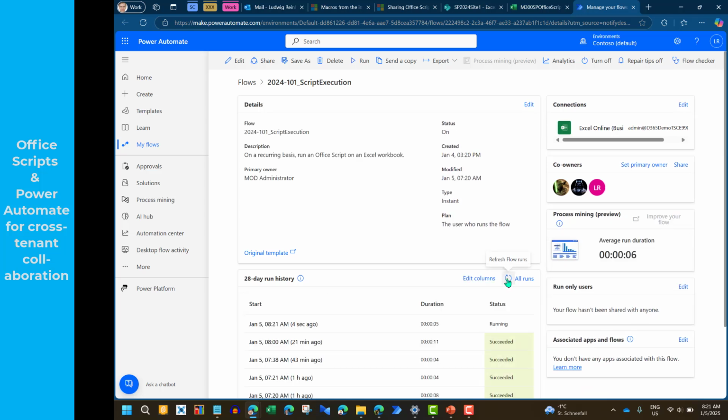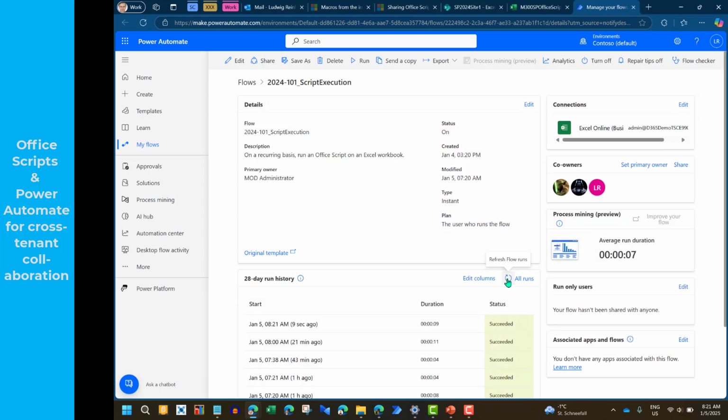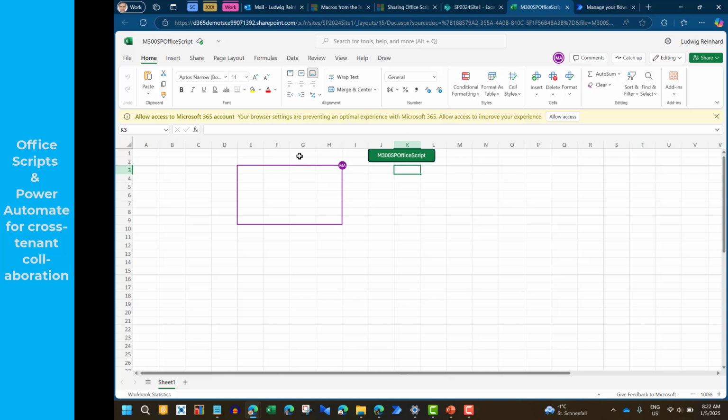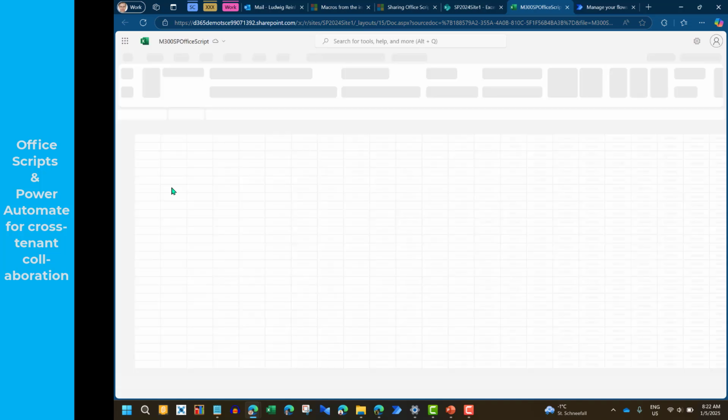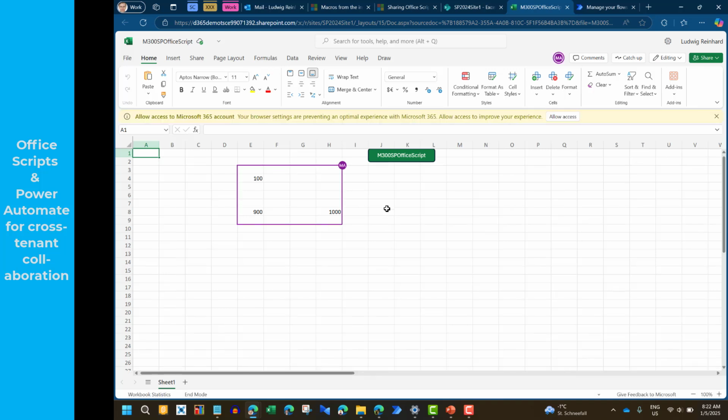So let's wait until the flow is through. Shouldn't take too long. Now it finished. Let's go back to our Excel document, and we have to refresh the site. Sometimes if many users are inside, it takes a while. And now you can see the number and the things that have been executed. So even if I'm working in a different tenant, and as long as I am using the guest user account, as long as I have access to this Power Automate flow, I can use these automations.